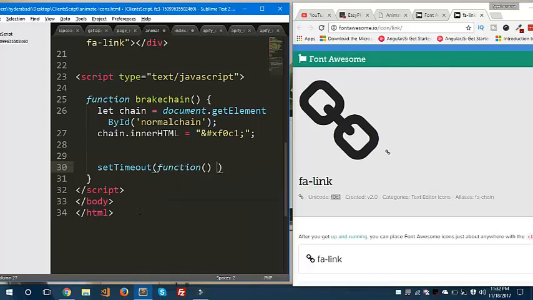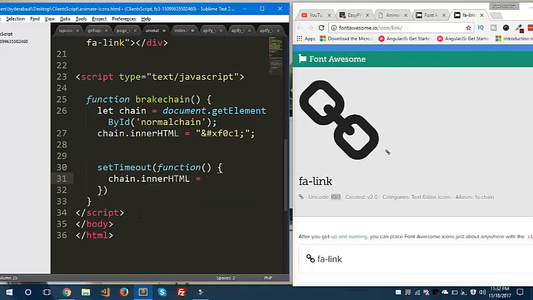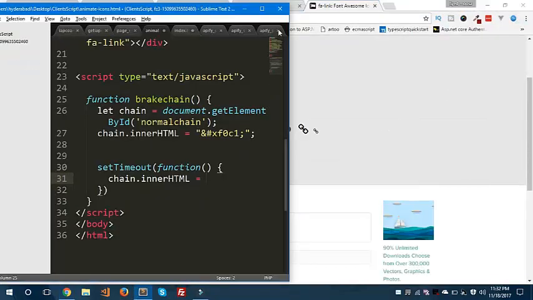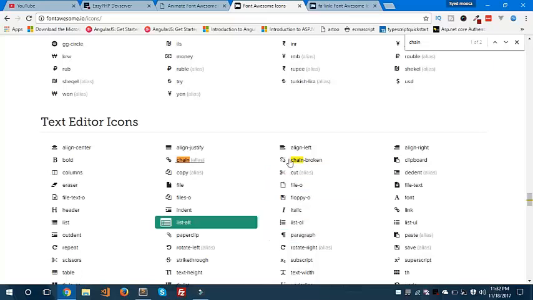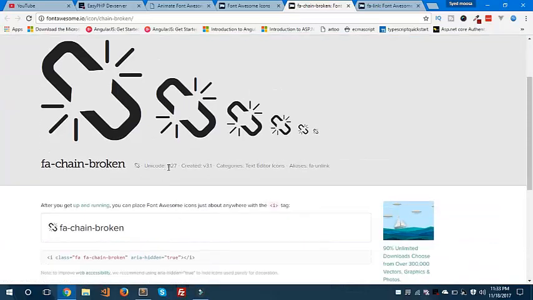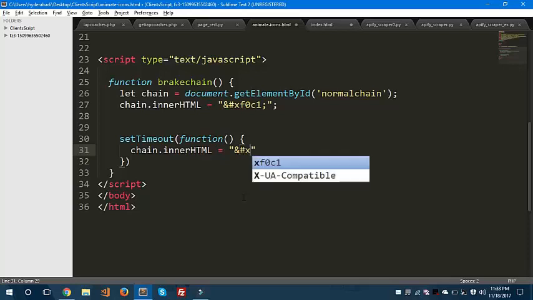We need to call a callback function, right? chain.innerHTML equals to, and now I'm going to use one different function here, that is the broken chain function. There is a broken chain icon, right? So the Unicode for this icon is F127. So let's give it here: ampersand, number sign, X, your Unicode, and then semicolon. This is the way you can do it.